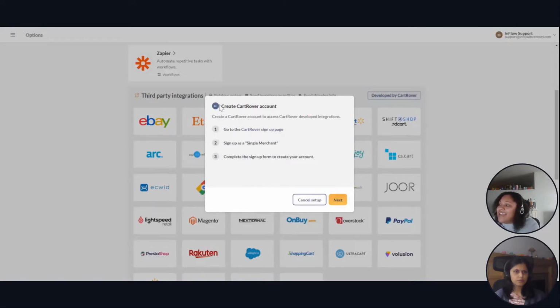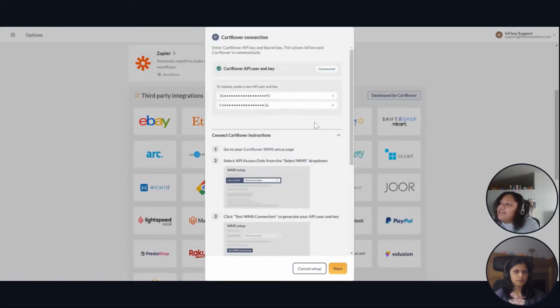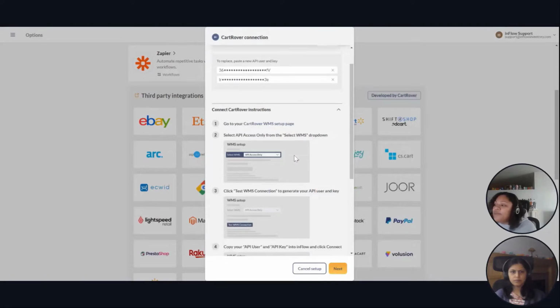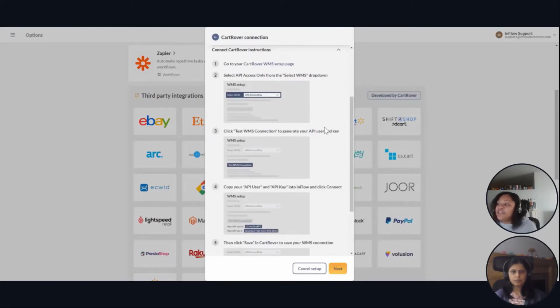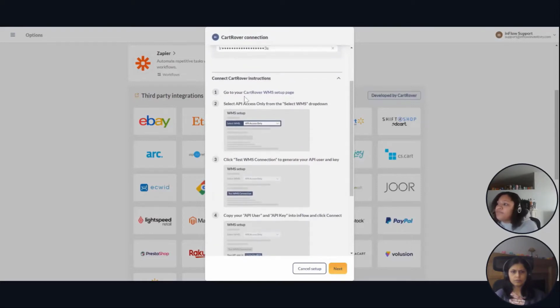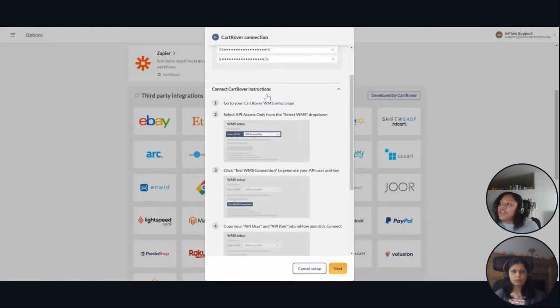When you go over to that next step, so that second step here, this is where you'll input your CartRover API user and key. That is the user and key that you're going to get from your CartRover WMS setup page. We do have a couple graphics here that we've created on our end just to make it a little bit easier for you to find what you're looking for in the CartRover setup section. We also have a little link here to the WMS page, again, to make it easier for you when you're setting up.